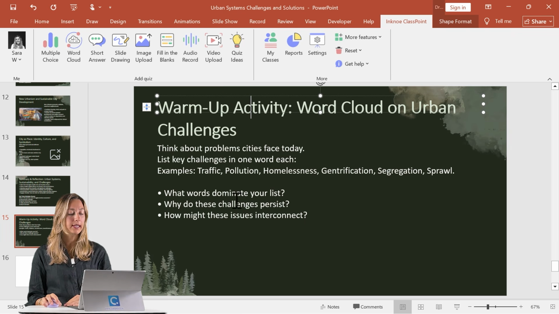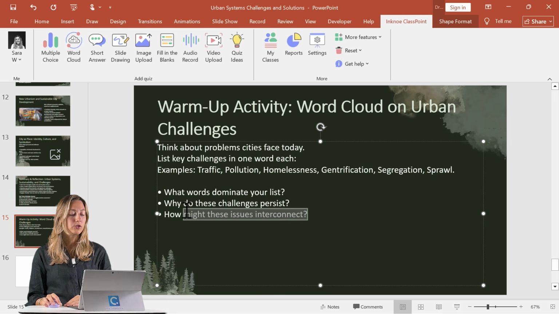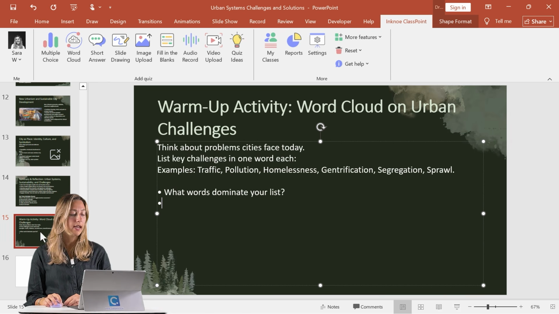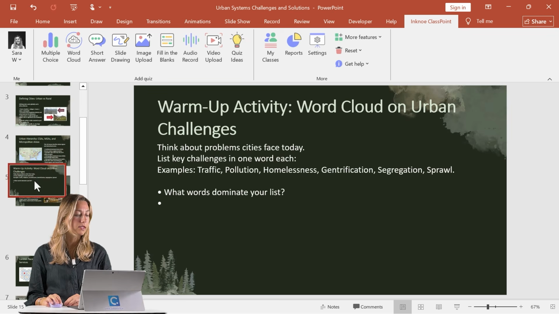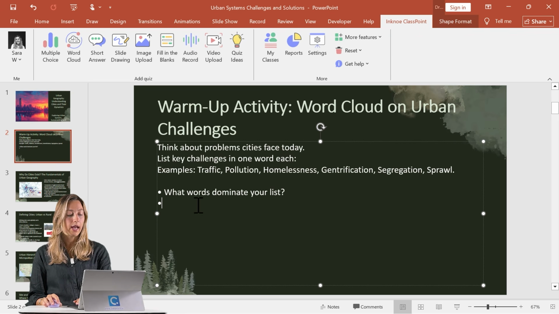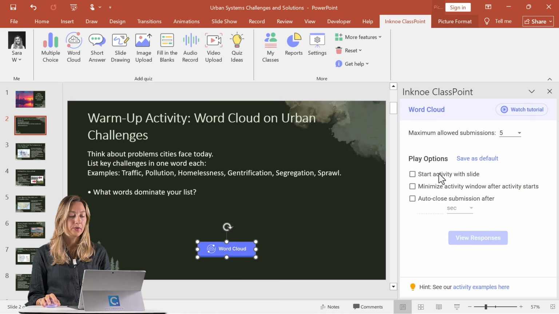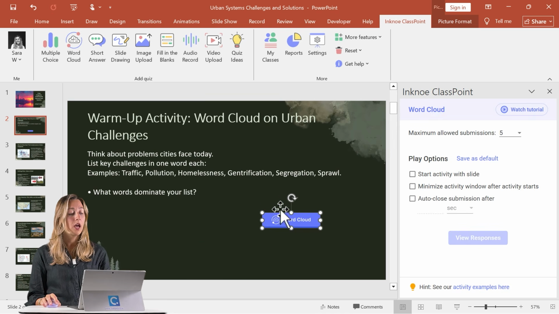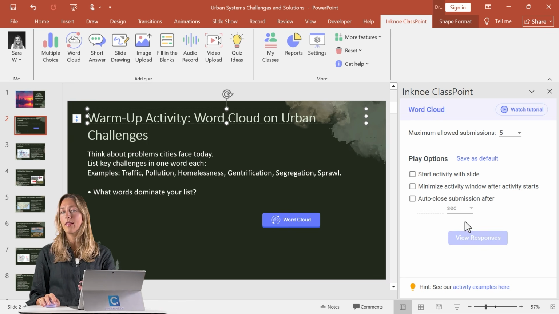So for this warm-up activity, let's go ahead and only do one of those questions and actually move this slide up to the top since it's a warm-up activity. And we can go ahead and maybe let's just make this a word cloud. So then that way with students, we can see all of their different options for those urban challenges. You'll see that the side panel opened up, so then that way you can customize that word cloud question.